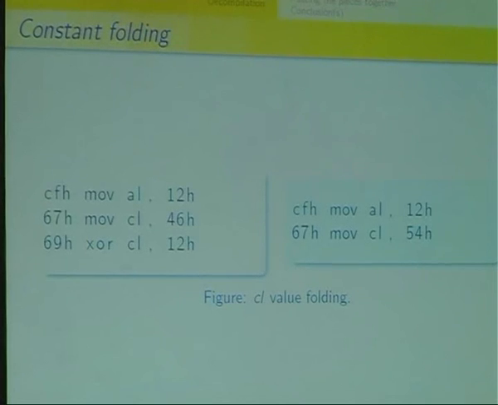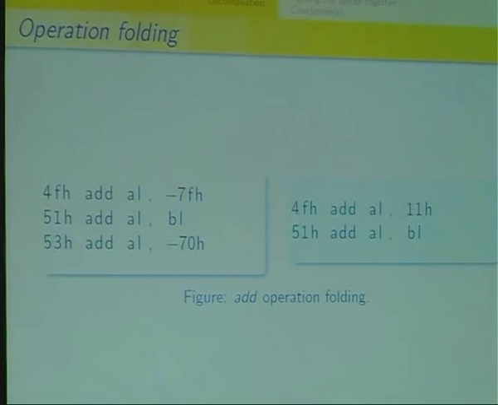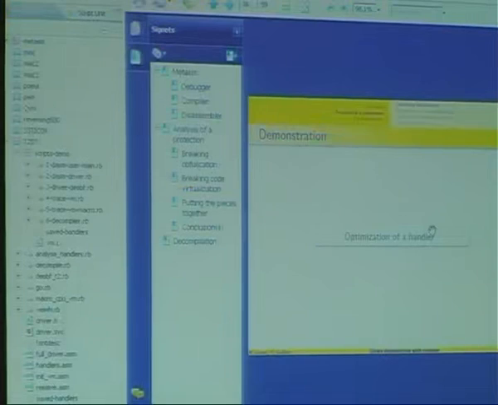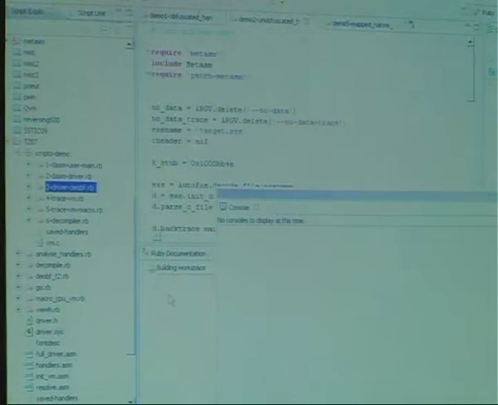You may see that on the second line the CL register is assigned this value, and then an operation is done just after. We will automatically solve this operation and keep only one instruction, which is the assignment of CL with the right value. Almost the same thing is operation folding. Here we will fold the first line and the third line into a single operation. So this is part of the techniques we have implemented in our optimization module. Right now I will show you a few examples of how it works on the protected code.